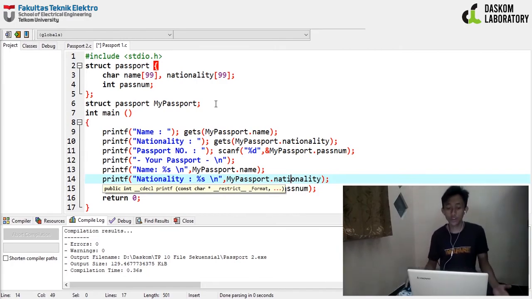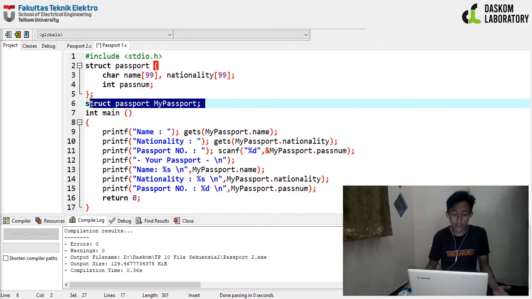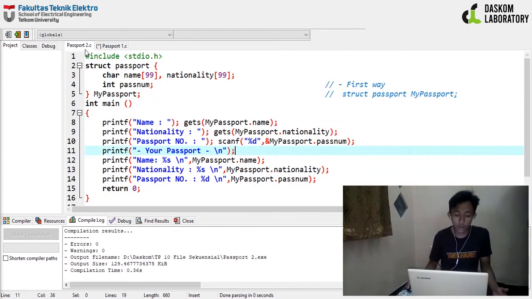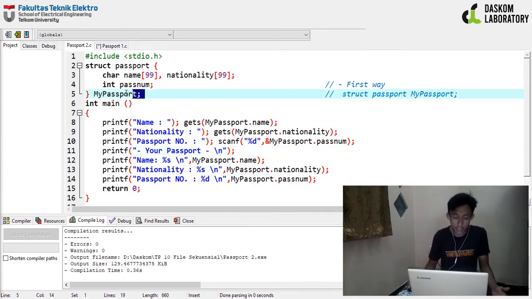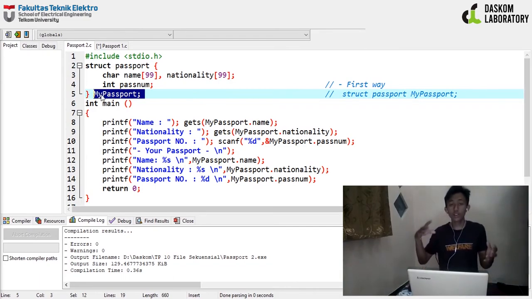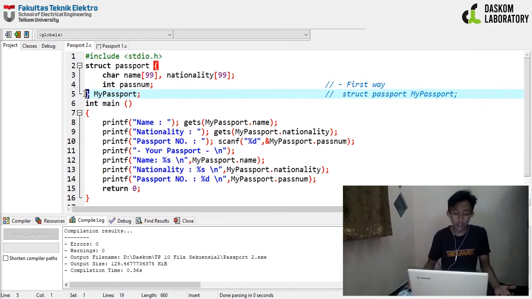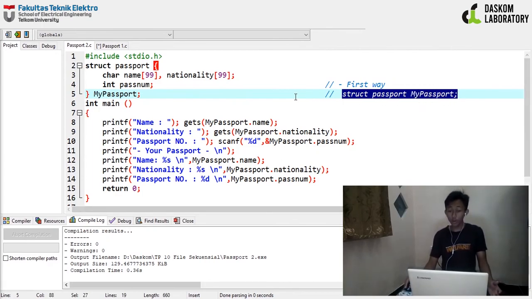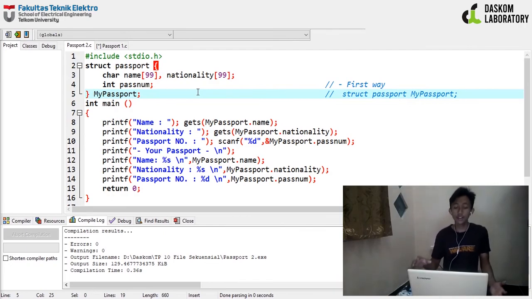Now, there are two ways of identifier declaration for this struct. This is the first way. Let's have a look at the second way. Now, this is the second way. You can directly write down the identifier after the closing of the struct. You can compare it with the first way. As we can see, the second way is shorter than the first way.